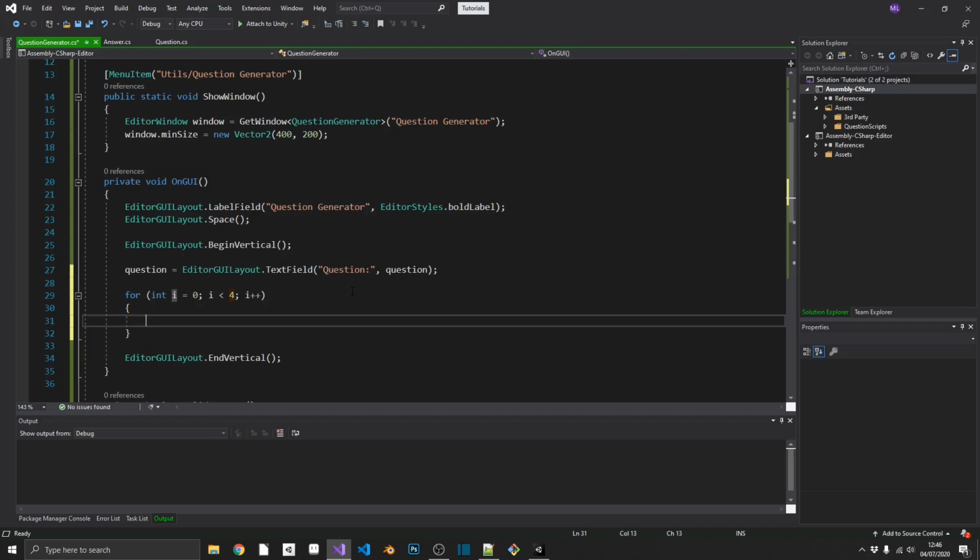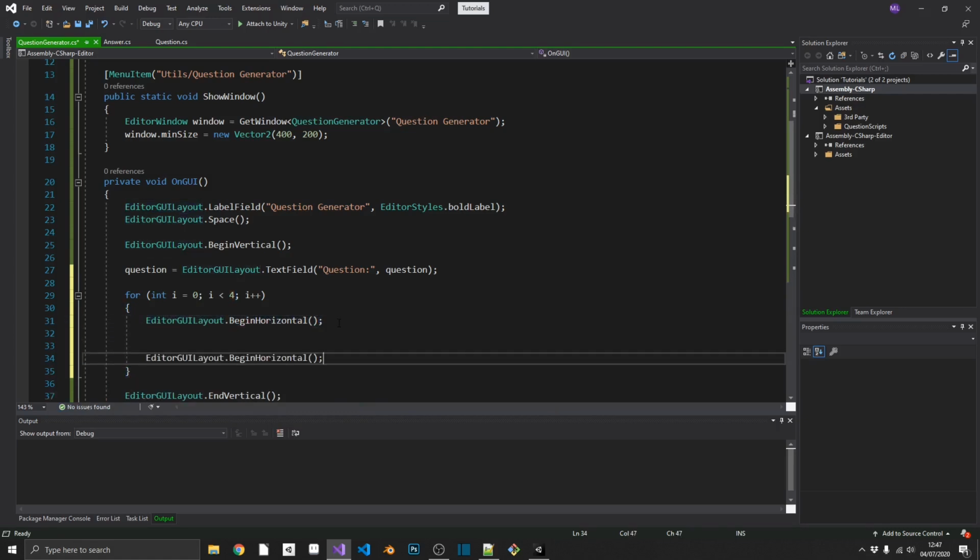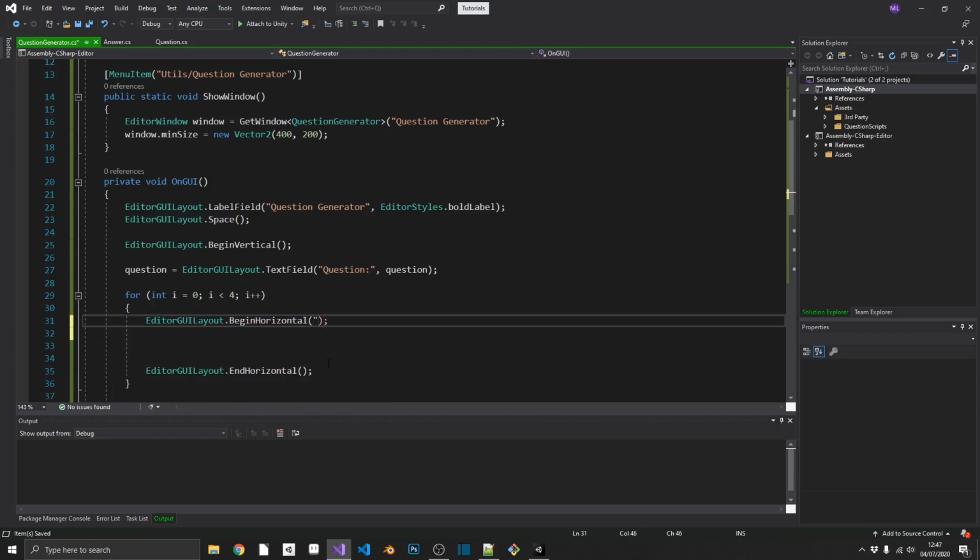So the way that we need to do that is similarly how we're doing begin vertical up here. We want to set a horizontal sort of grid. We can do editor GUI layout dot begin horizontal, and again we want to make sure that we end that horizontal after we've finished. And we can give the begin horizontal a styling, but this time we just need to pass a string in. And that string is going to be box with a capital B. So that'll highlight this entire area with just like a darker shade of grey. Again, that's completely optional, it's just a styling option.